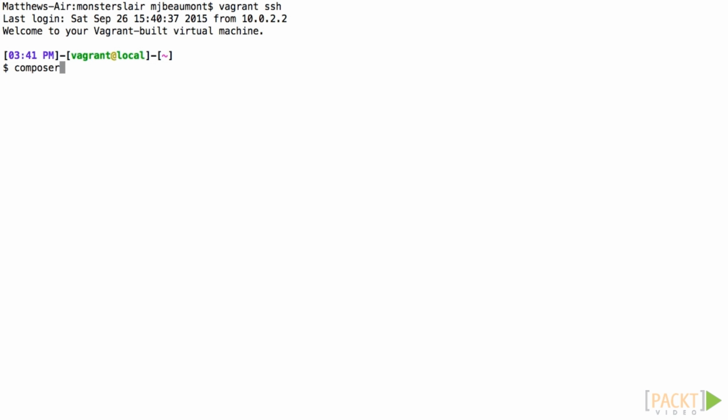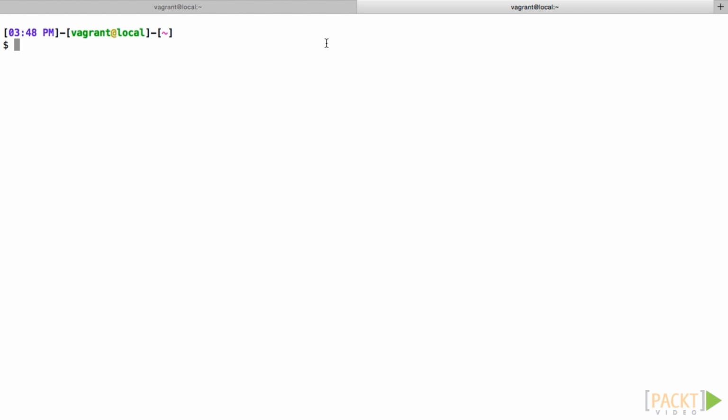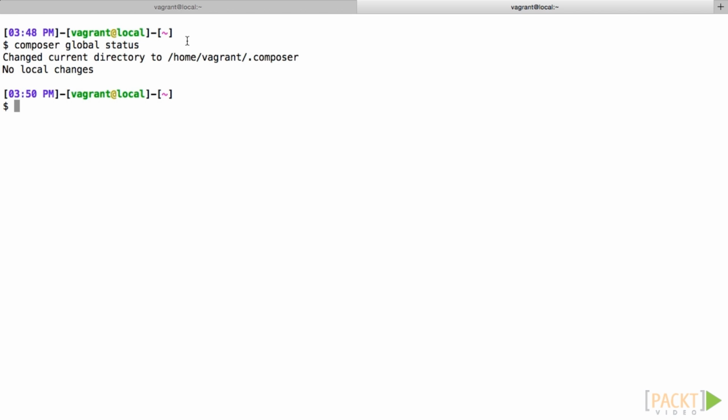In order to get started with Codeception, we'll go ahead and connect to our Vagrant box using Vagrant SSH. We need to use Composer to install our package. We'll do that globally, and the package name is Codeception/Codeception, and the version number is 2.0. While that's installing, you'll also need to add the Composer global binary package directory to your path so that you can run Codeception globally. In order to find that directory, type Composer global status and note the directory that is returned.